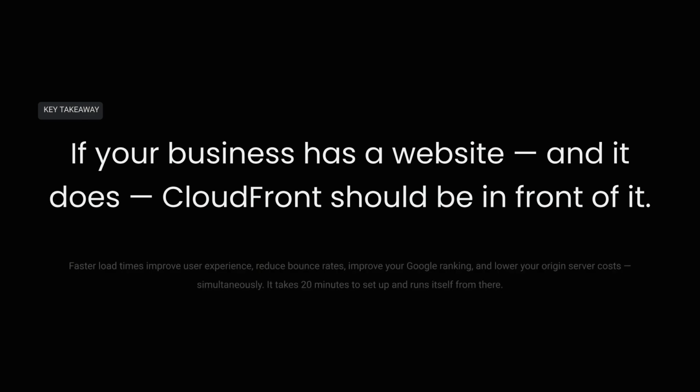The key takeaway is clear. If your business has a website, CloudFront should be in front of it. It improves user experience, boosts SEO, and reduces origin server costs simultaneously. Setup takes minimal time and then runs itself.